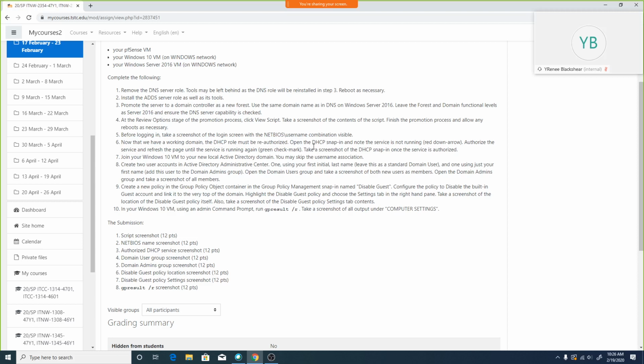Take a screenshot. Cool. All right, take a screenshot of DHCP once you reauthorize it. Join Windows 10 to your new local Active Directory domain.